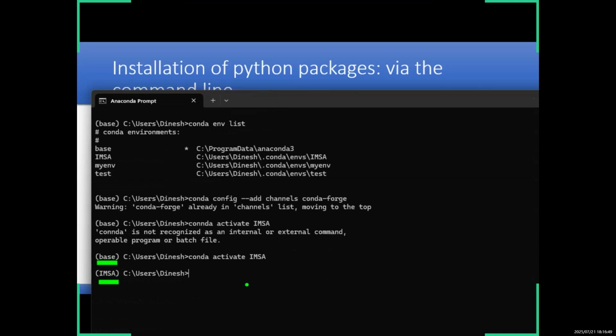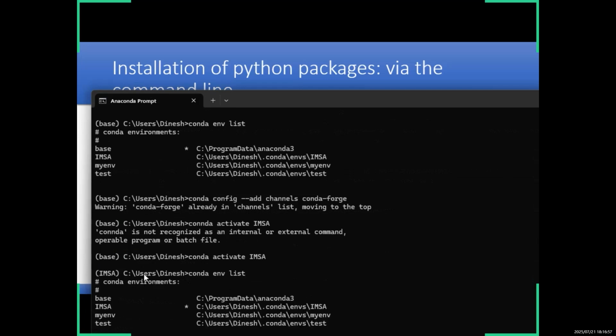If I run the same command again, conda env list, you will see that the star has shifted from base to IMSA. See, now the star is shifted to IMSA. That means I am inside my IMSA environment, so over there I can start coding.